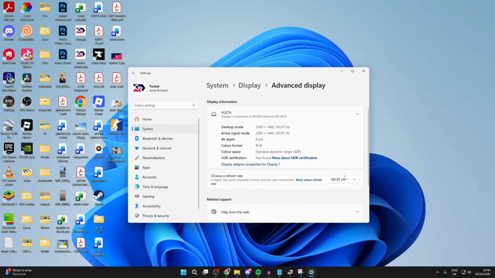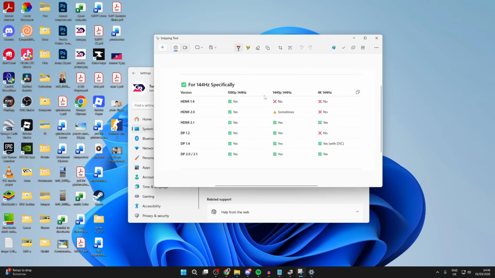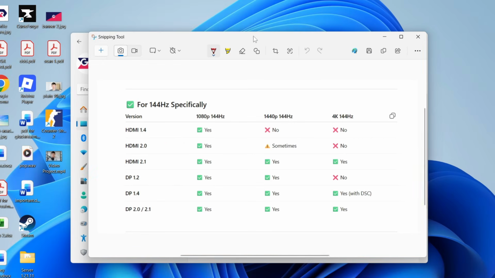Now, if yours is not showing there, don't worry. There are some different things we need to cover. So first of all, you need to make sure you have got a monitor which supports this. I've actually got a table here I made in ChatGPT. You need to make sure your monitor supports HDMI 2.1 if you want to use it in 1440p or 4K, or 2.0 in 1080p.